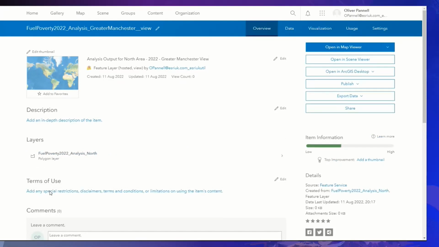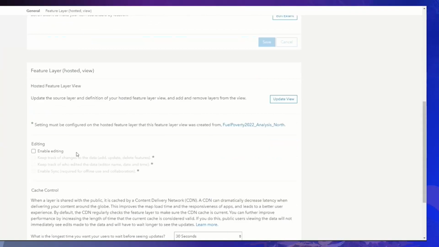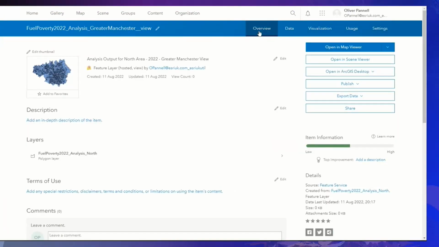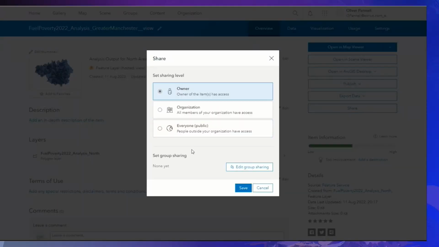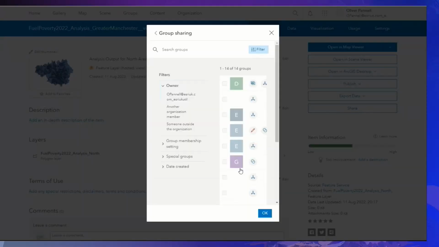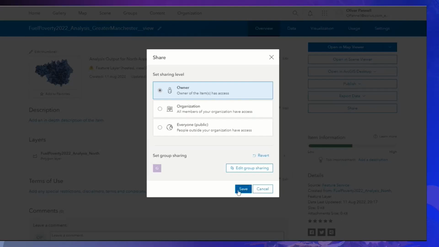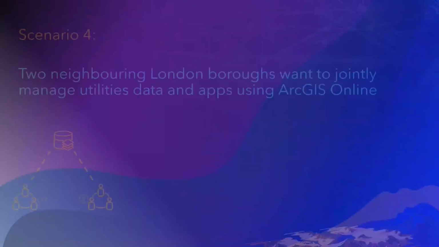Now that the view layer has been created, I need to double check that the view layer is not editable. So I go down and check the settings, where I could also update the hosted feature layer view definition. And I'm happy with those settings. So we can now return and we can click the share button to share as we have done before using the edit group sharing button. And I'm sharing it with that Greater Manchester sharing group. So I'm now finished and I can repeat the process for any further content I wish to share views of.